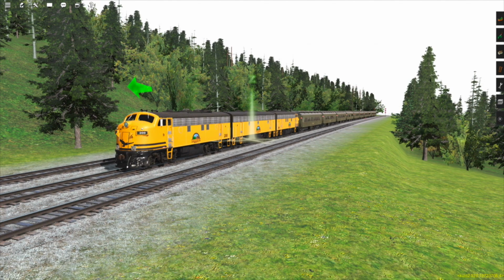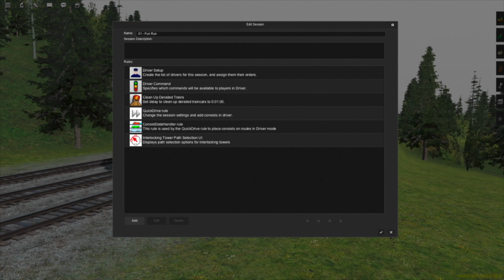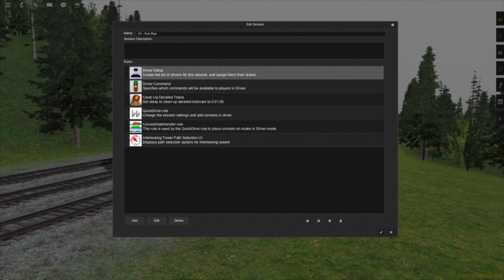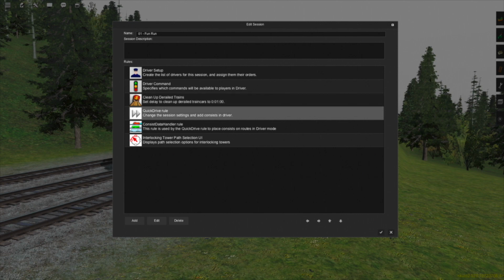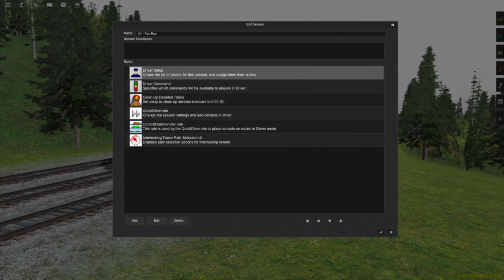To access a session's session rules, you need to go up to the Edit menu and then click on Edit Session. At the top you can edit the session's name, below that you can set or edit the session's description, and below that, in the large window, you can see a list of different session rules that have already been put in place. But let's not worry about these at the moment. What we want to do now is add the nav points.